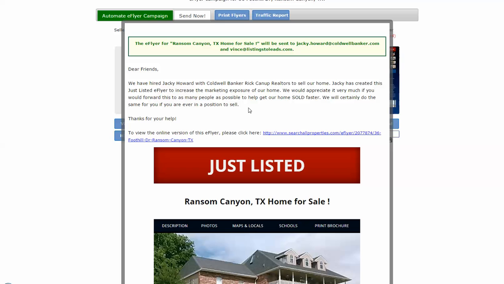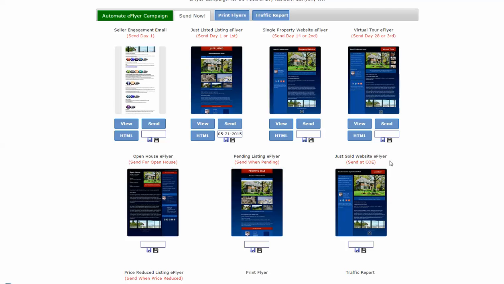So this message is pre-written to go from your listing clients to their friends and family and colleagues. And you know what? Those are the people you want to get referrals from. So first of all, that tool, we're going to turn on the automation today. Those tools are going to go automatically to you, the just listed flyer and the seller engagement email.